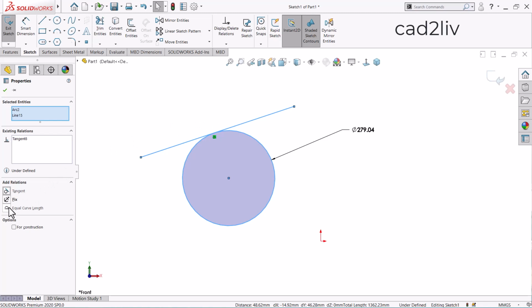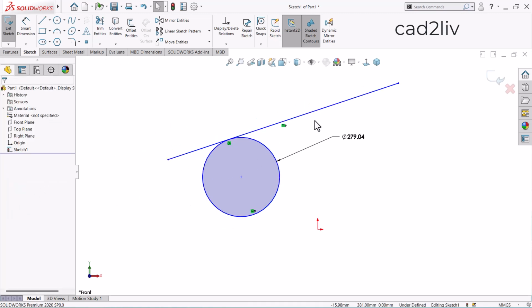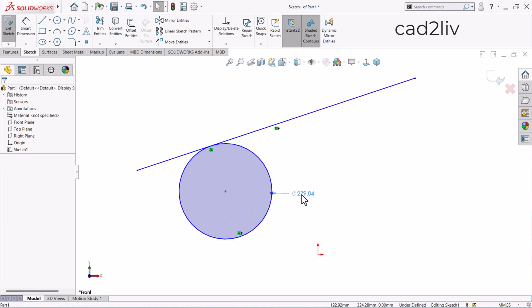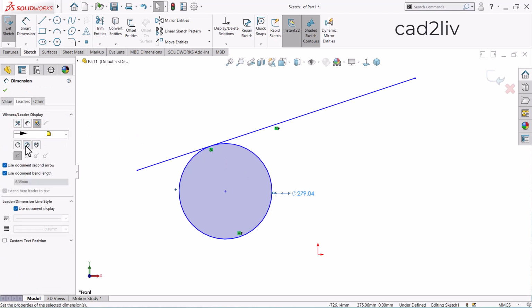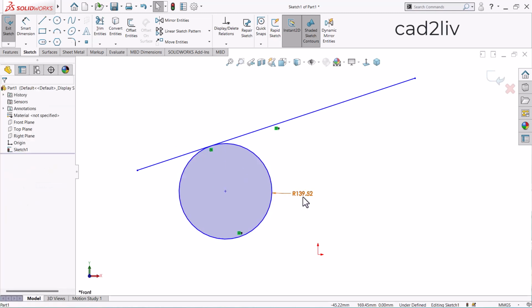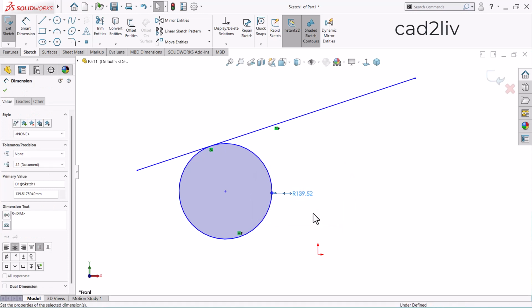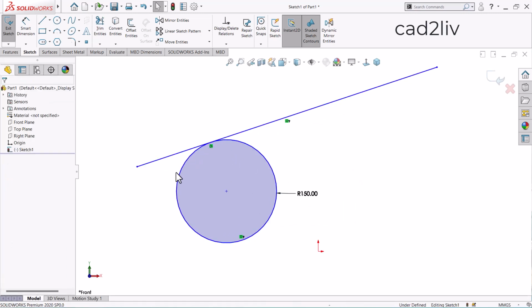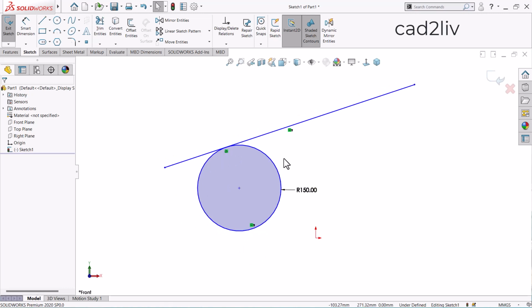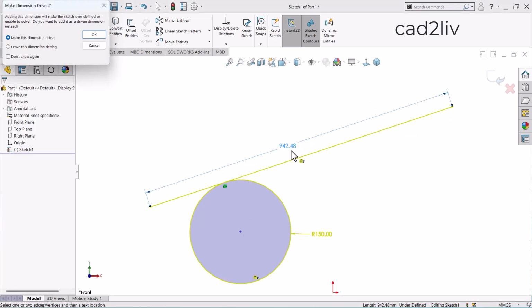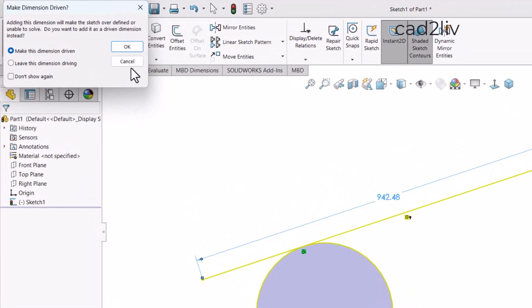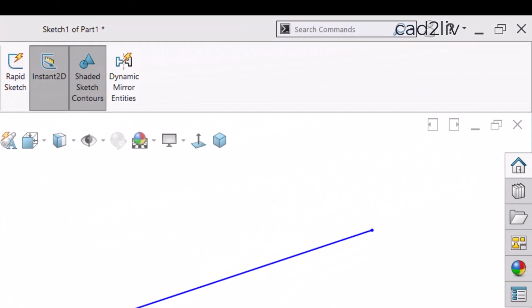And next we have the equal arc length, and I am going to give the equal arc length. Now what is the meaning of equal arc length here? Suppose the radius is 150. So the arc length would be the periphery, and the periphery is going to be 2 pi r. So the length of this is going to be equal to the circumference of the circle, which is 942.48.